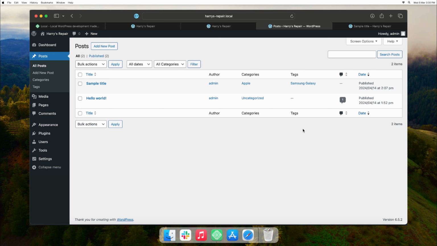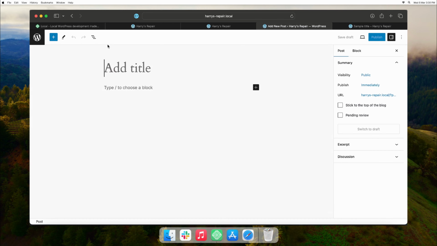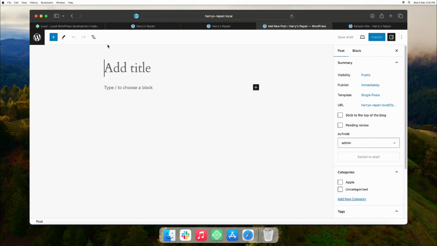We'll be creating a few posts to see how this exactly works. Now, I've already created the content, so I won't be typing in stuff, but mostly copy pasting. So let's get started. We click on the Add New Post button over here, and then this interface shows up. Now is when we add the title.